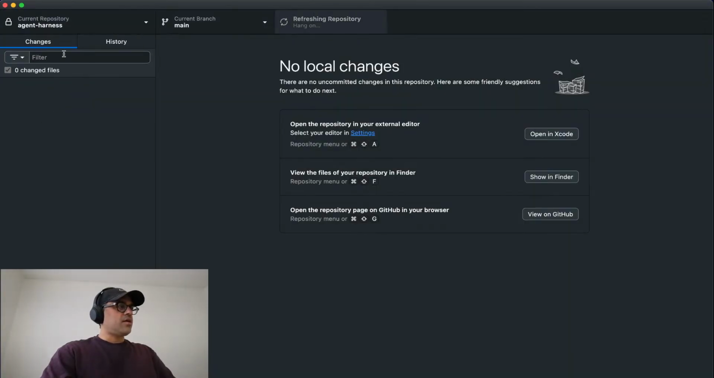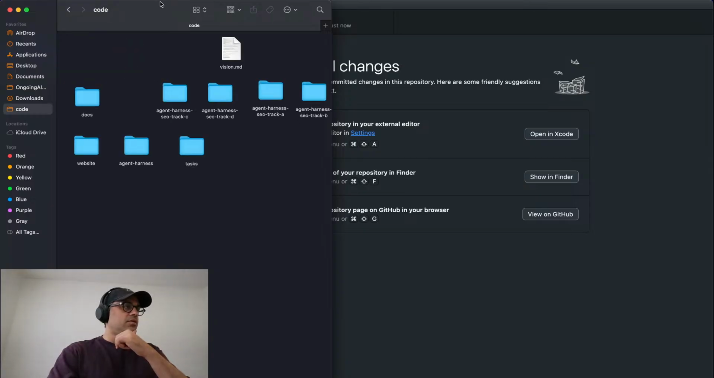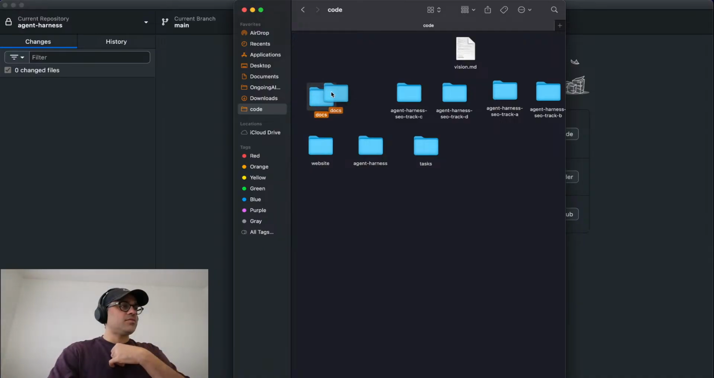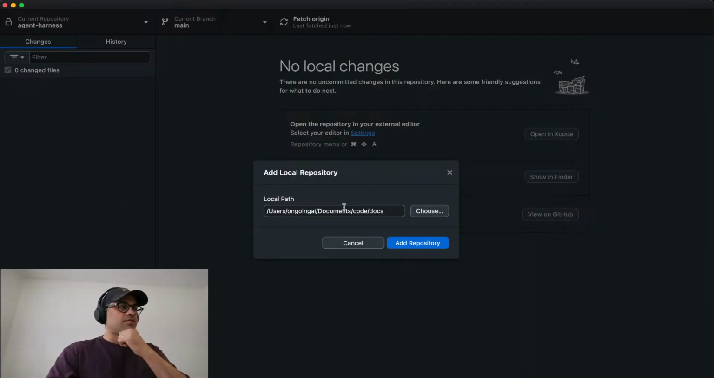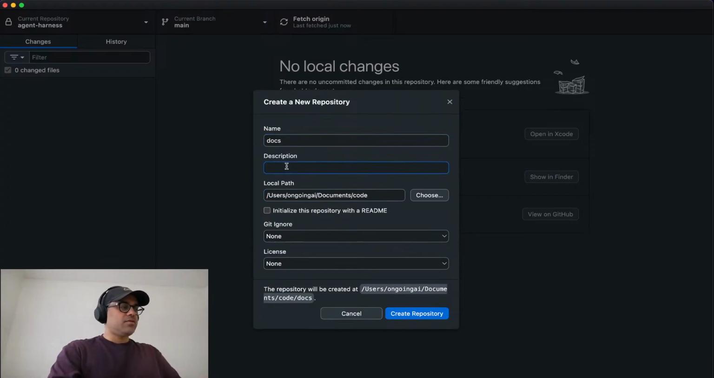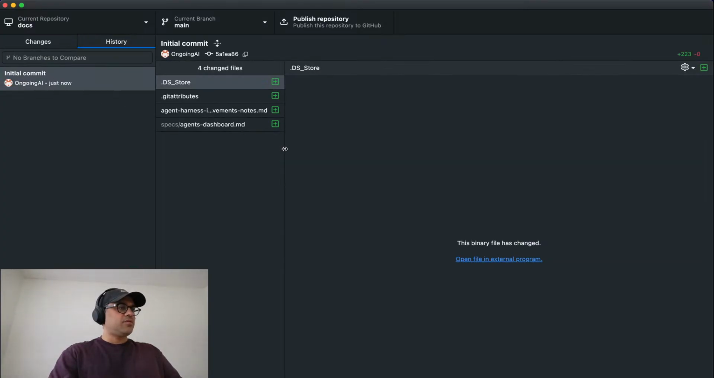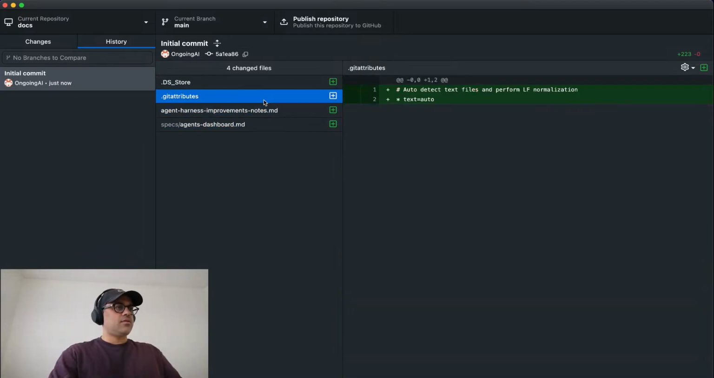I'm noticing that I don't have this project or docs in GitHub yet. So I'm going to create a new repo for this. I'm going to drag over our docs folder and bring that into GitHub Desktop. Then I'm going to add a new repo here. I'm not going to push it just yet. So just create a repository. It'll say internal specs and docs for all projects in Ongoing AI. Cool. So now we can start to create commits for this. Yeah, nice.